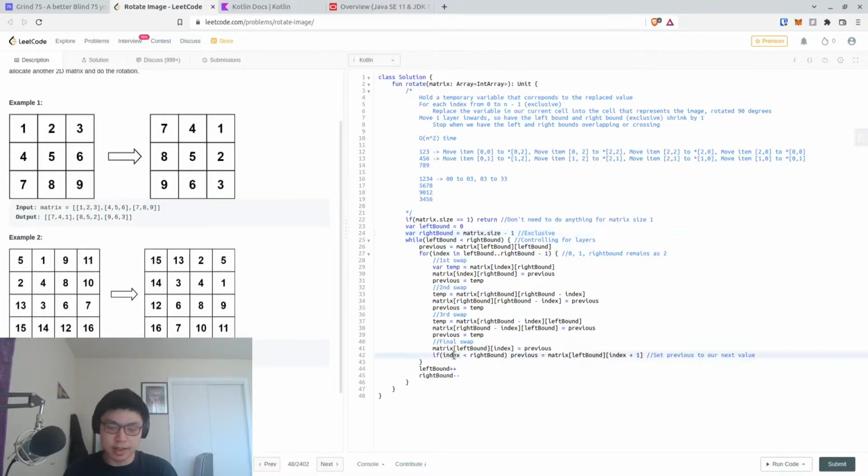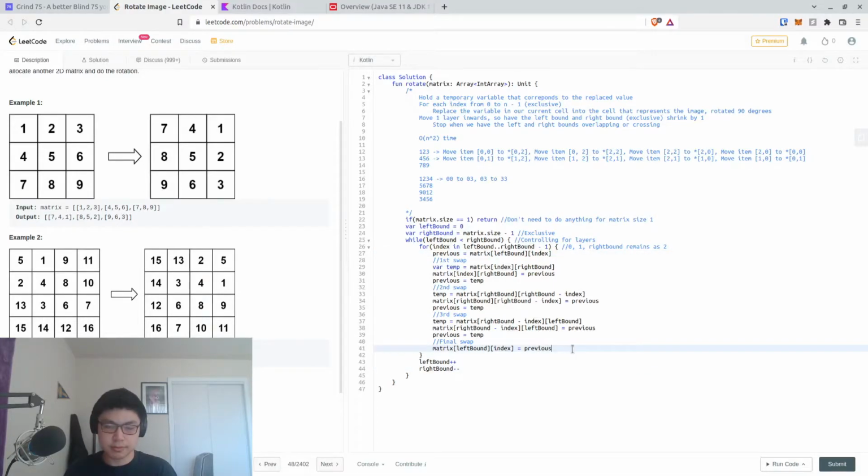And then if we have another item, and actually we don't need to do this anymore because it will reset on the next. Oh no, it won't. We kind of need to do this, right? And this will be at left bound index. There we go. Okay, yep. And now our previous is like that.